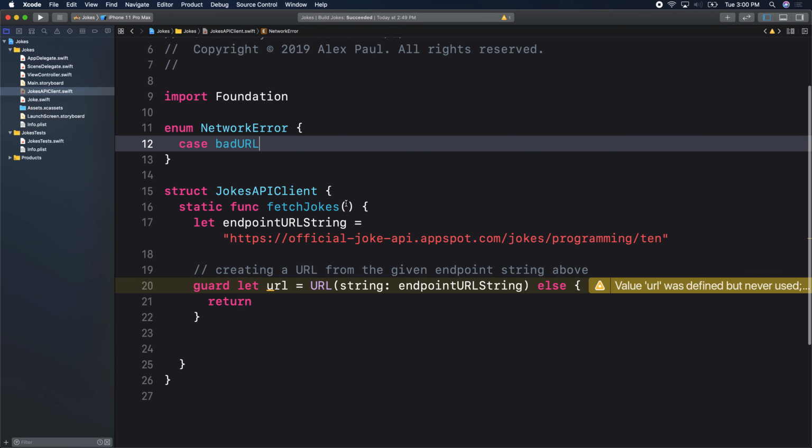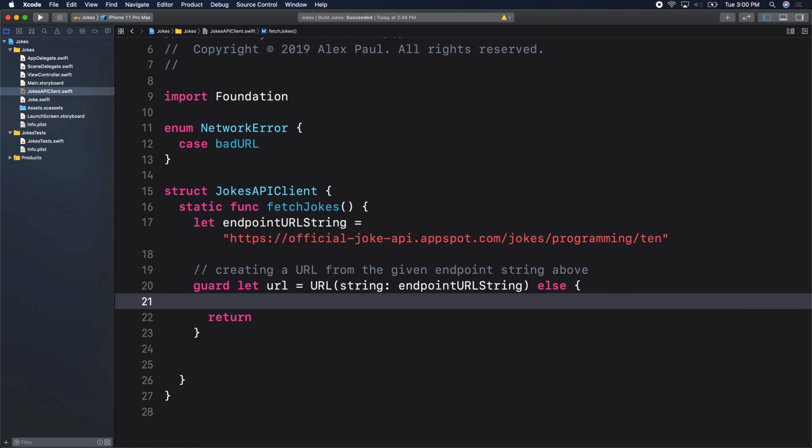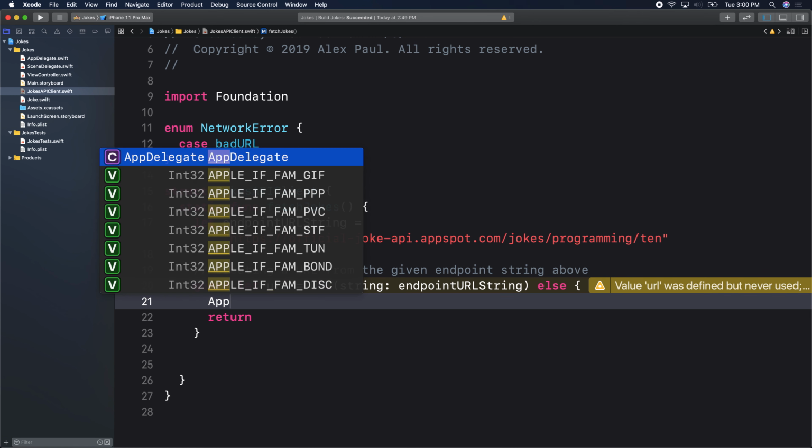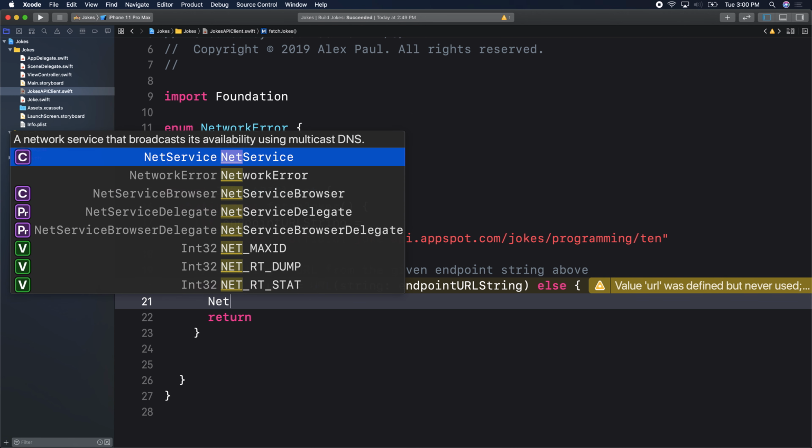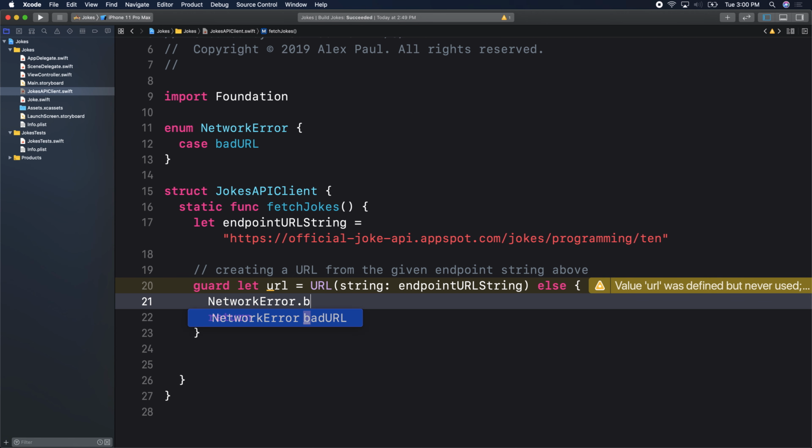So how do I handle that bad URL? I could say network error, that bad URL. This is fine, right? But that's not enough. That's not enough. We'll come back to it. But for now, just simply put let underscore equal. We'll come back to it.